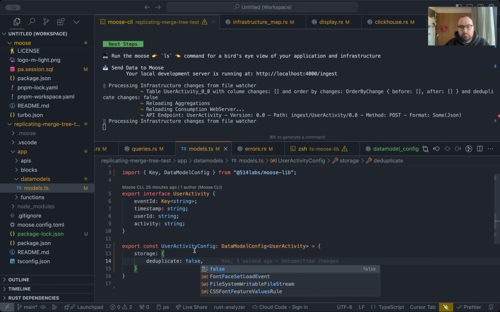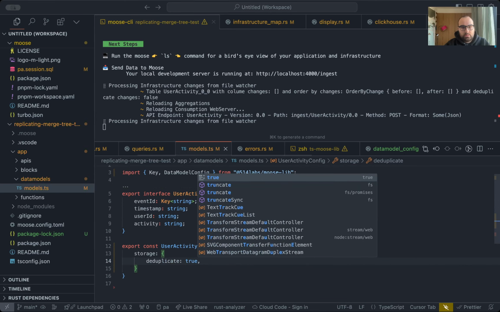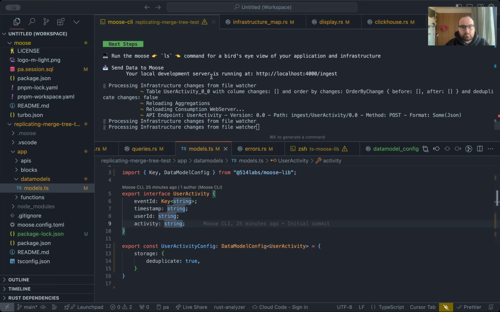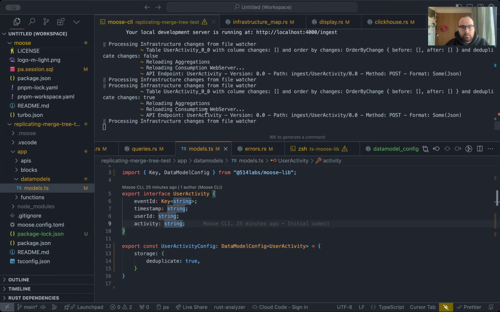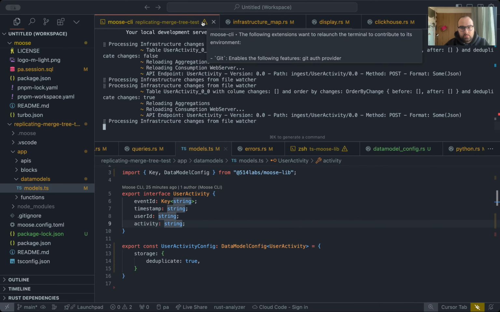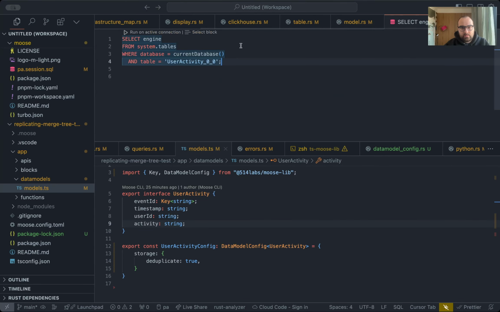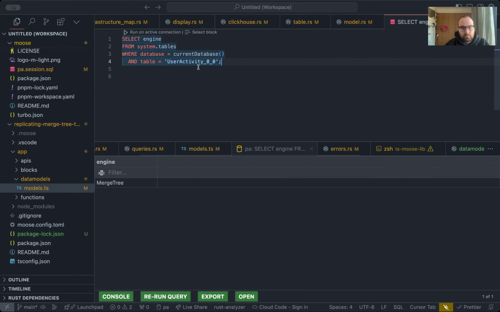Okay. So no changes. If I do true, cool. Okay, so now if I do this, it's still a merge tree. It shouldn't be a merge tree.